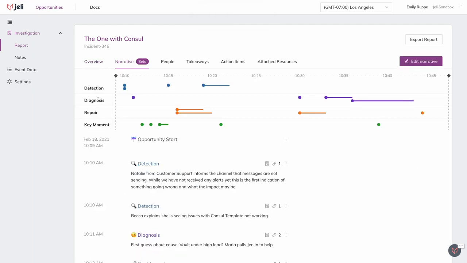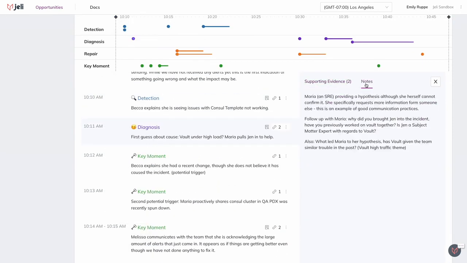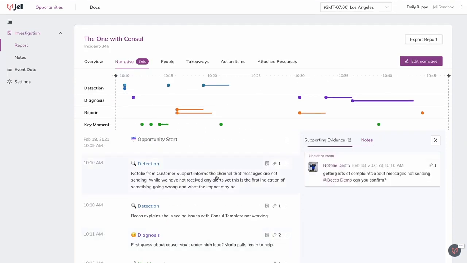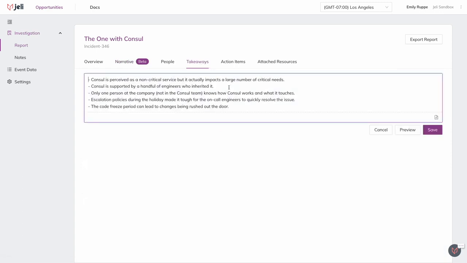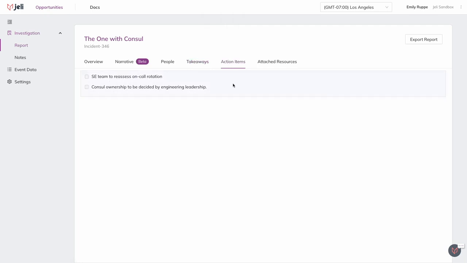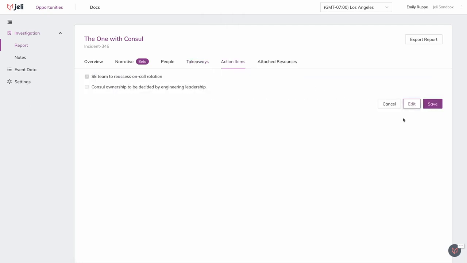We can use the timeline to find interesting points. We have two repair efforts happening at the same time. We can click on a point in the timeline to view the evidence and add notes during the review meeting. They'll autosave if you click into another marker. Then we'll head into our takeaways and document the themes or learnings we earned through our experience responding and investigating this incident. Next, we'll head into our action items to document the follow-ups we'd like to see. And each of these sections are markdown compatible so you can custom format them.